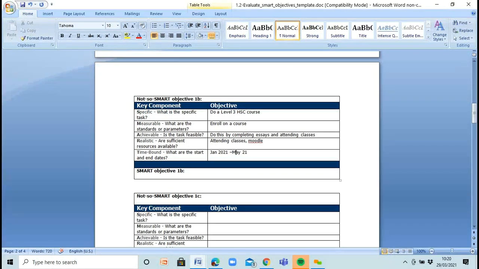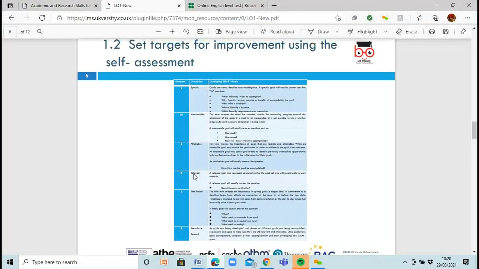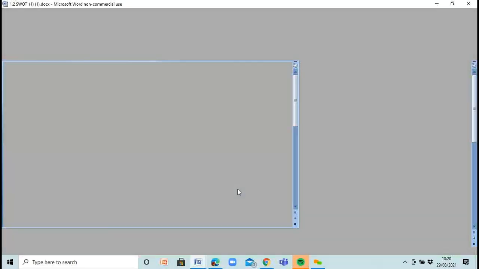So again, SMART stands for specific, measurable, achievable, realistic, and time. So set a time scale. So when you're setting yourself some targets, you're going to use SMART for this. Now, there are a couple of resources that we've got. So we've got that one there, and then we've also got this here.